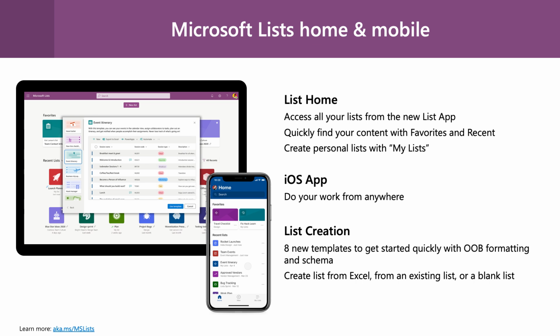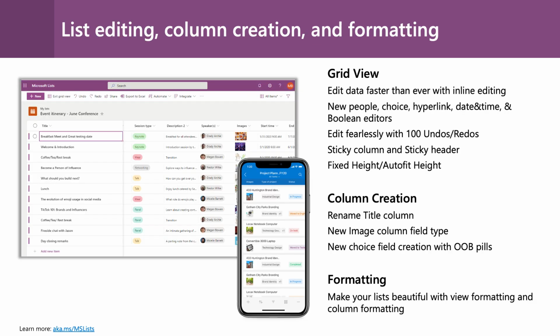This list creation had multiple ways to get started, including our 8 new templates with quick out-of-the-box formatting and schema, and the ability to create a list from Excel, from an existing list, or from a blank list. Additionally, we are releasing an iOS app so that you can do all of your work from anywhere. We next went through the list and edited the columns, the different items, and added formatting.